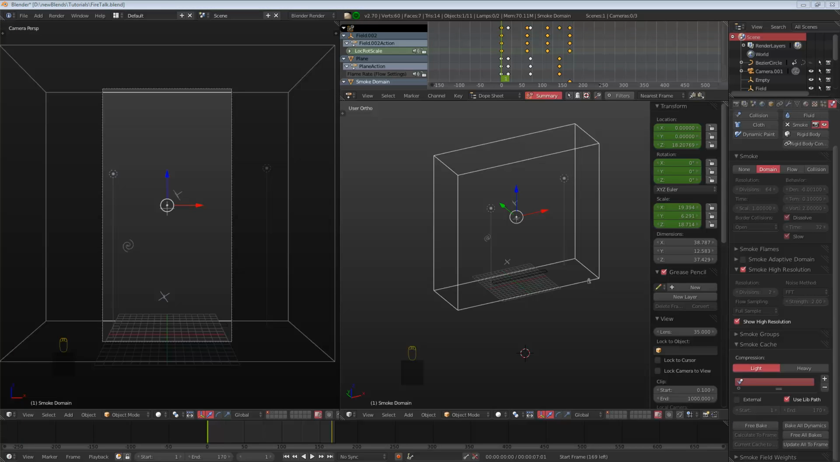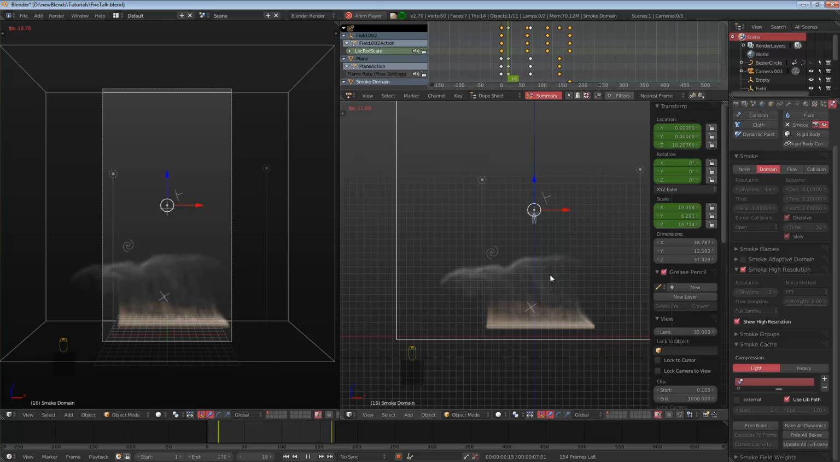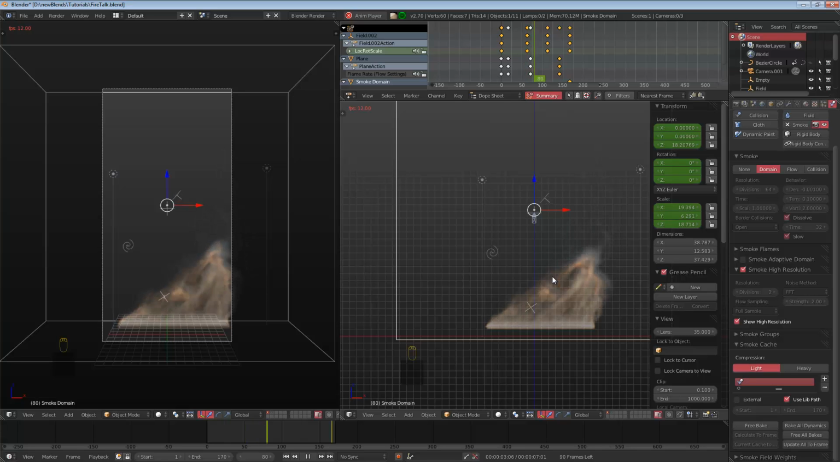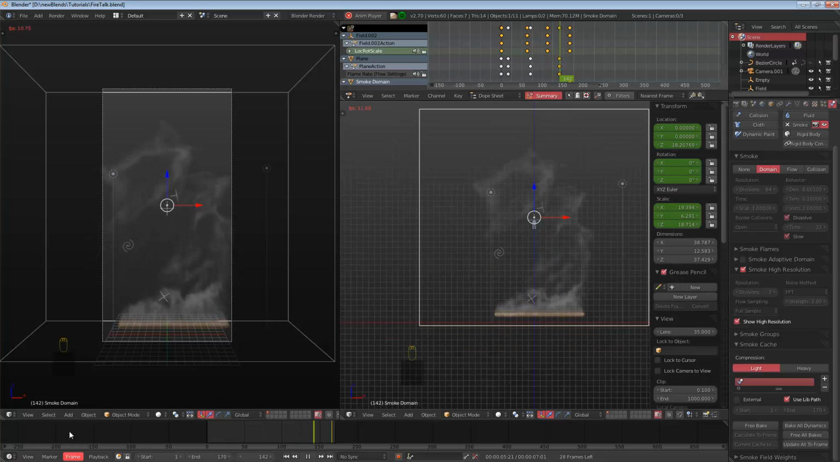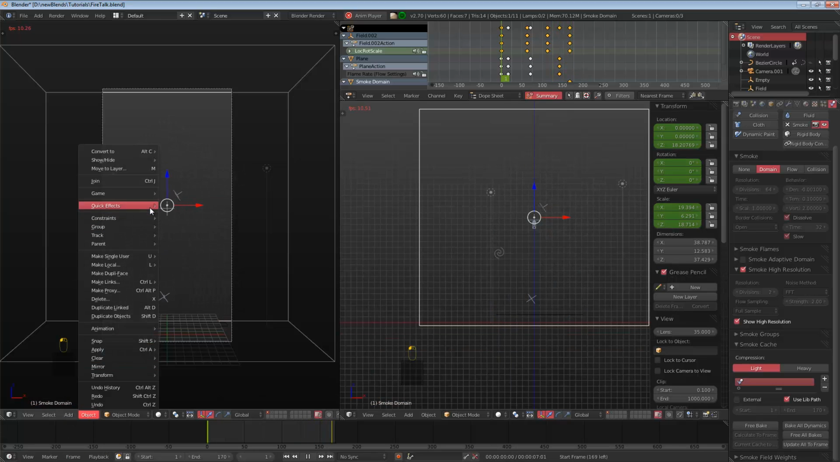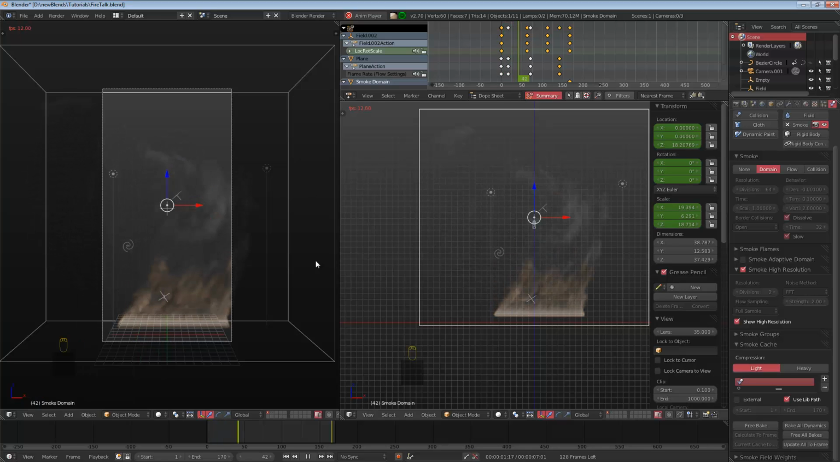Alright, so I'm back. The baking is done, and we play it out, and we got a real nice wispy effect, beautiful fire. The best thing about this is that from the very get-go, I went under object, under quick effects, and there's quick smoke, quick fluid, quick explode, quick fur. If you need it quick, go to that quick menu, because that's pretty much what I do, and I just use those starting settings and go from there.